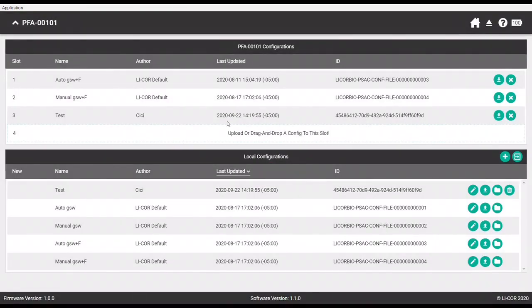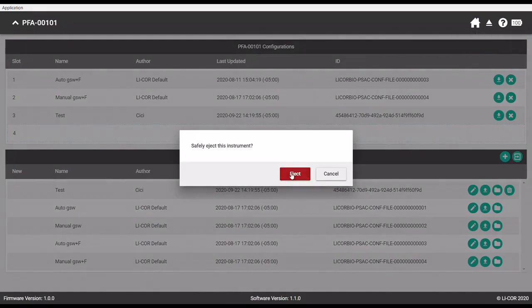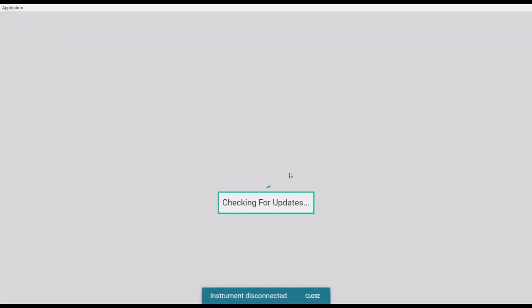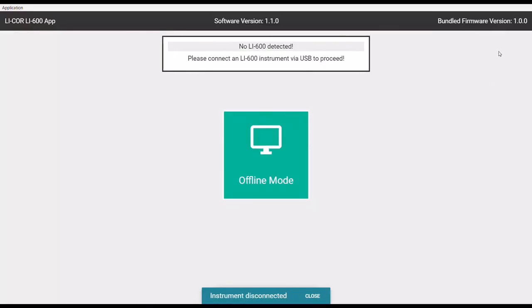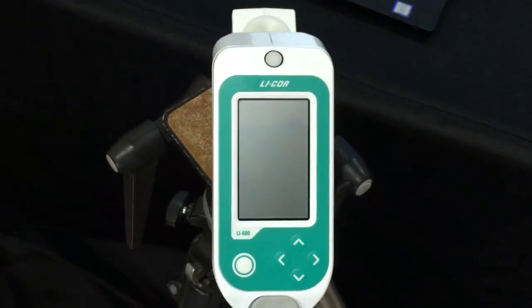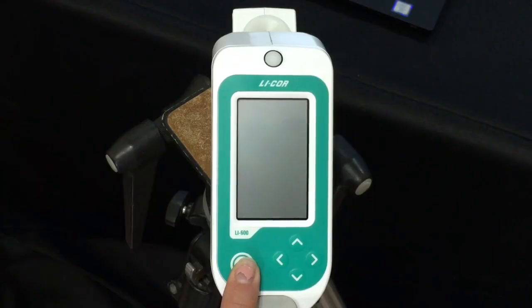Okay, so now the configuration that I just created was added to my instrument, and I can go ahead and safely eject my instrument. Eject. After you've safely ejected the instrument from the computer, it's going to automatically turn itself off. So before we make a measurement, we're going to turn it back on.